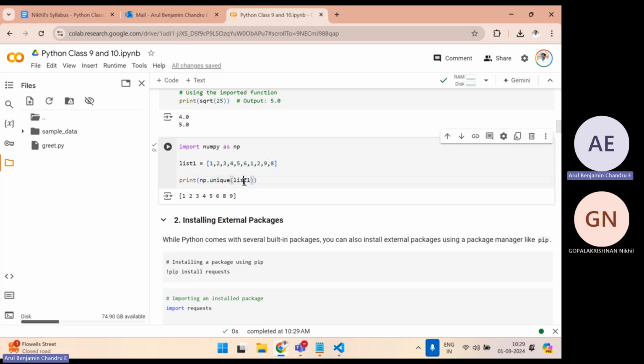If you know the function name and the package name, it will simplify your work instead of you writing code to remove the duplicates. See, it's simply removing my duplicates and giving me 1, 2, 3, 4, 5, 6, 8, 9 like this, right? It's not giving me a list. This is a NumPy array. If I want to convert it back to a list, I need to apply list.